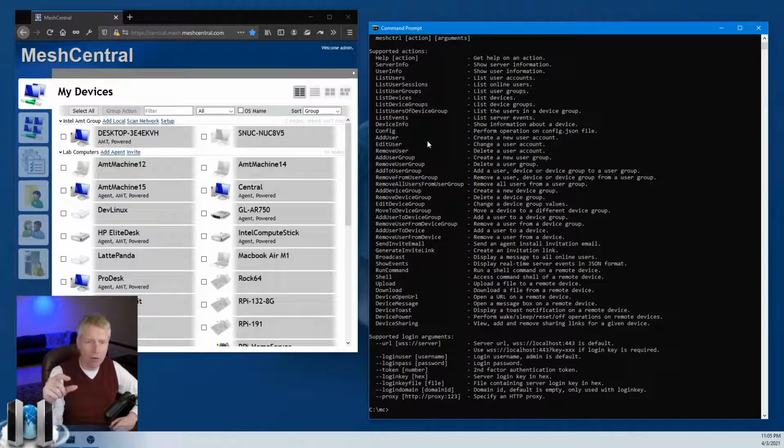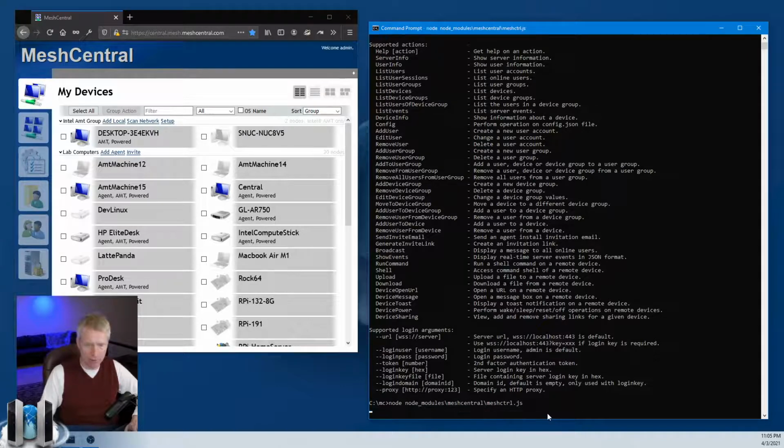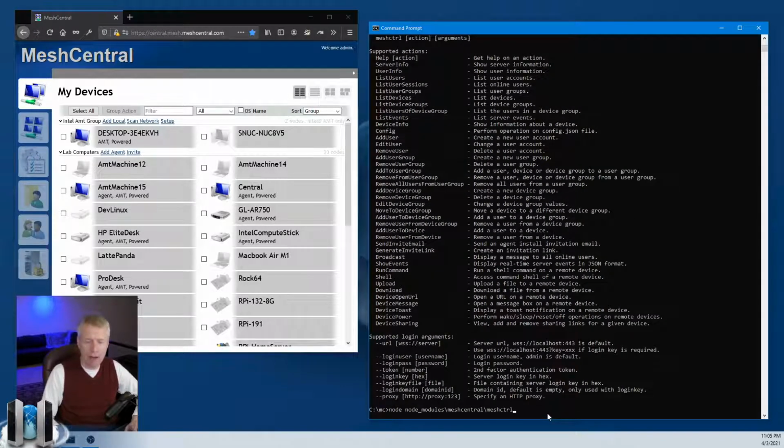Now, before I go forward, the MeshCtrl tool does not have to run on the same computer as the MeshCentral server. So what you can do is go into the node_modules MeshCentral folder and grab meshctrl.js. In fact, if you just run meshctrl.js, enter, it will work. So grab that file and you can copy it onto a different computer, and then you can use that to log in to your MeshCentral server and perform a bunch of operations.